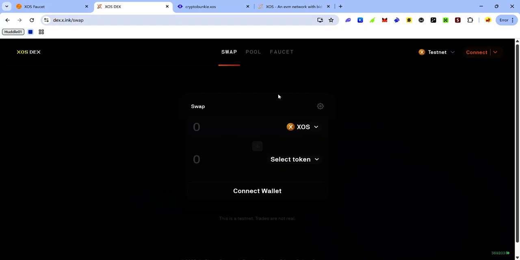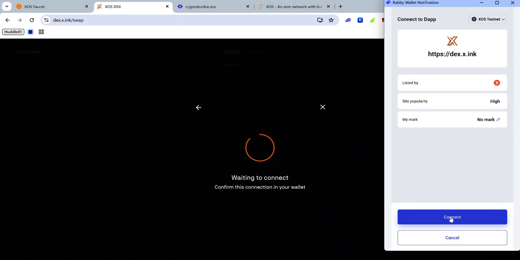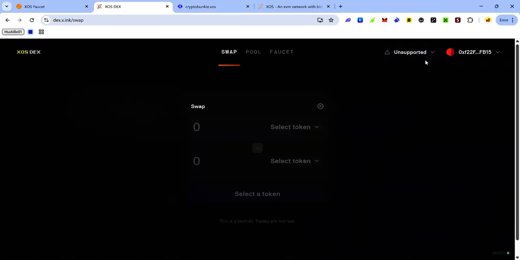To swap tokens, visit the XOS Dex. You'll find the link in the description. Click connect, select your preferred wallet, and accept the connection request. If the network shows as unsupported, click the button and click testnet. And now you can see it on the XOS testnet.